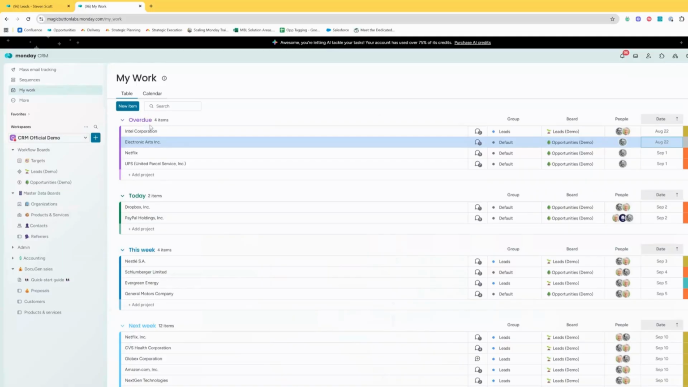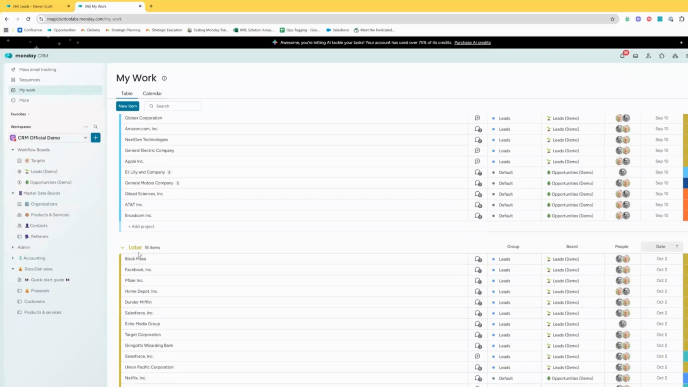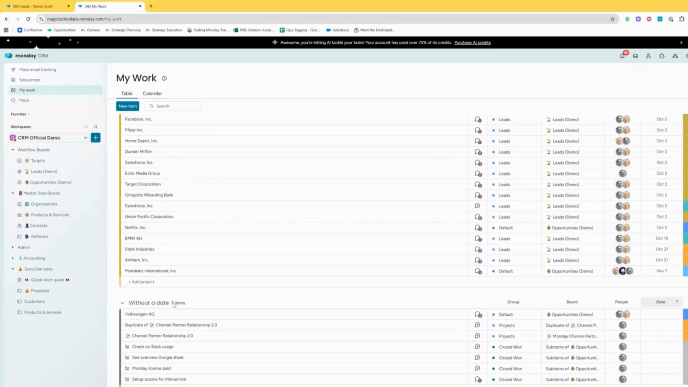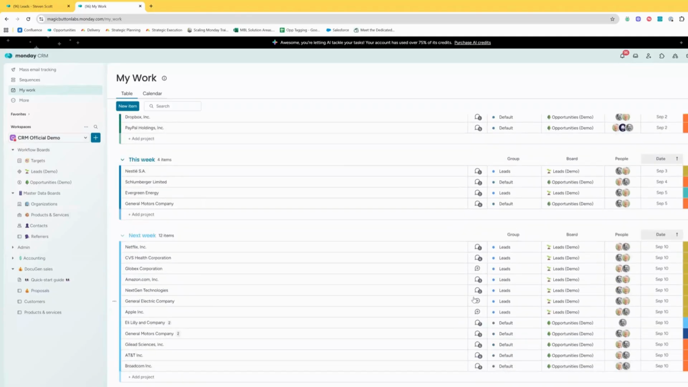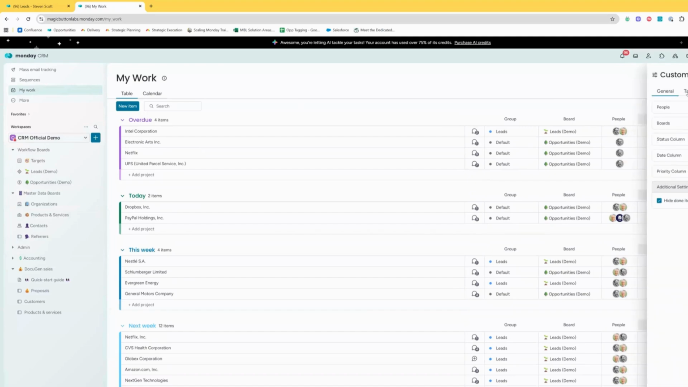So you can see here in this view, it's telling me I have 4 things that are overdue currently, 2 that are due today, 4 for this week, 12 for next week, 16 that are further out, and 7 things that don't yet have a date set. That's really powerful. The other thing to notice is it's called My Work, but I like to call it Our Work because it's showing mine by default.